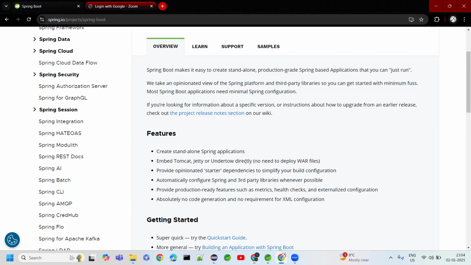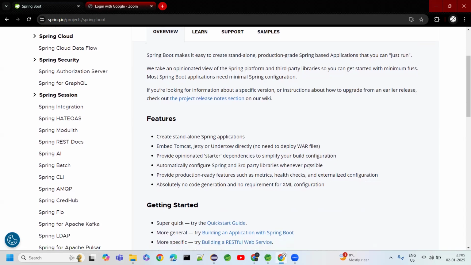Spring Boot has its own functionality called starter dependencies. It means Spring Boot provides some dependencies which they call starter dependencies, which help simplify your build configuration. It means that you don't need to configure everything. Spring Boot helps you configure everything for you. And fourth is automatically configuring Spring and third-party libraries whenever possible.